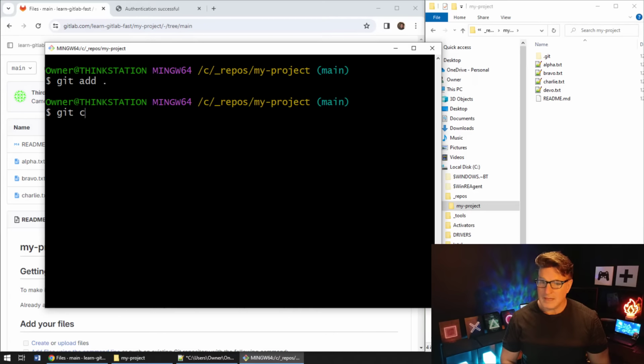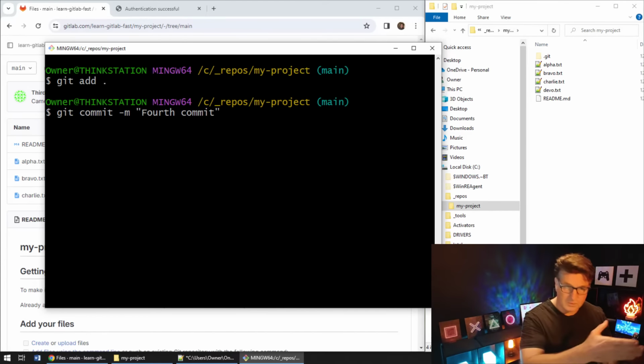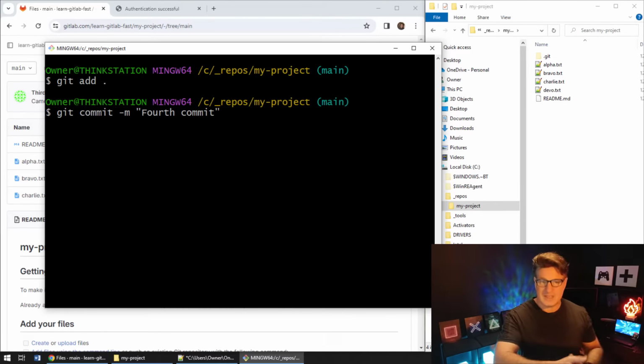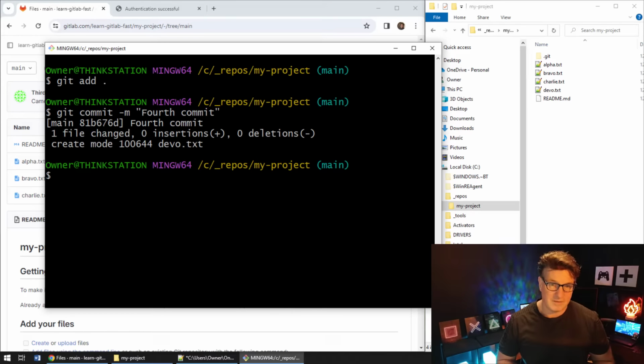And now let's do a commit. Git commit -m fourth commit. And by the way, -m means message, right? Every commit has to have a message associated with it. So git commit, what's the message? -m fourth commit. And now that creates that 4th commit for me.